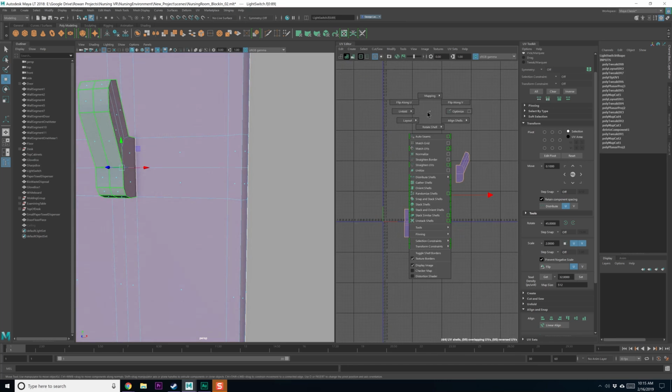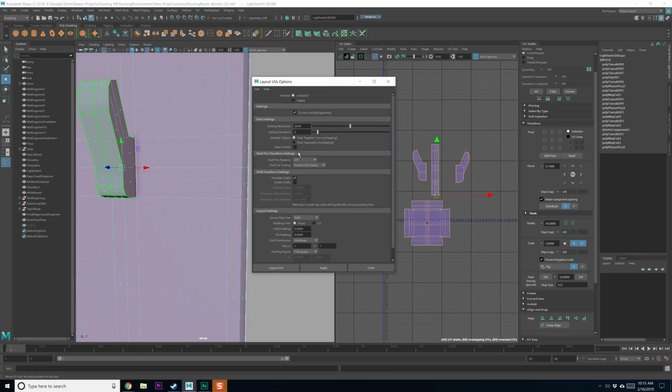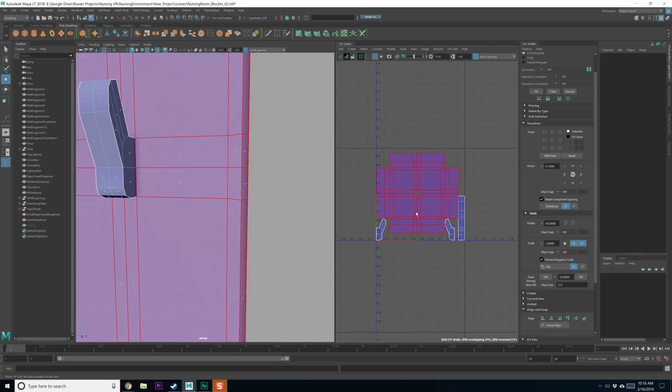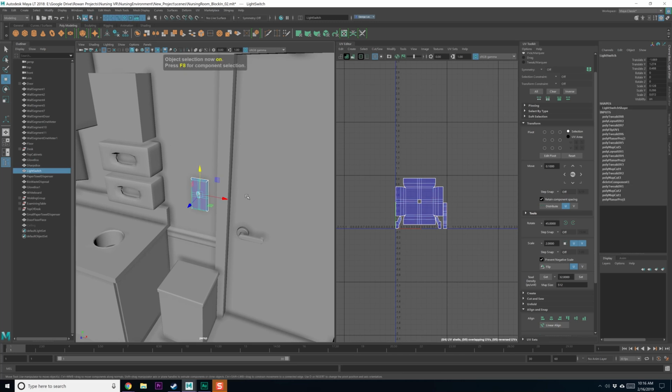Let's grab it all and do a layout. Preserve 3D ratios is good. We're going to allow it to rotate. You know what? I'm not going to let it rotate. All right, so what do we have at the end of the day? That's fine for UVs, not an issue.